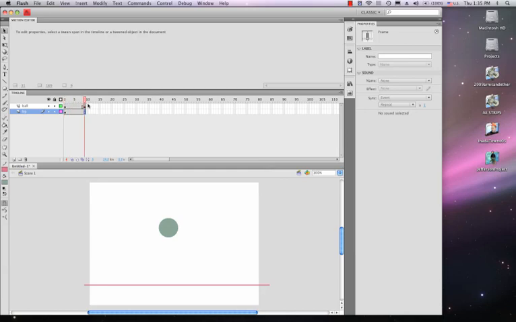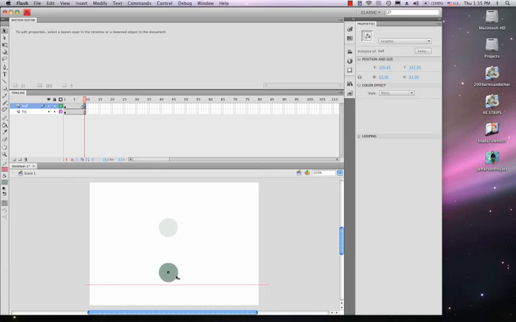Alright, so we've got this, nothing too exciting happening. I'll go to this last keyframe here and I'll drag it down. I'll hold down Shift so it stays constrained to the vertical. And now I've got this, and it doesn't tween in between. It just jumps from frame 9 to frame 10.